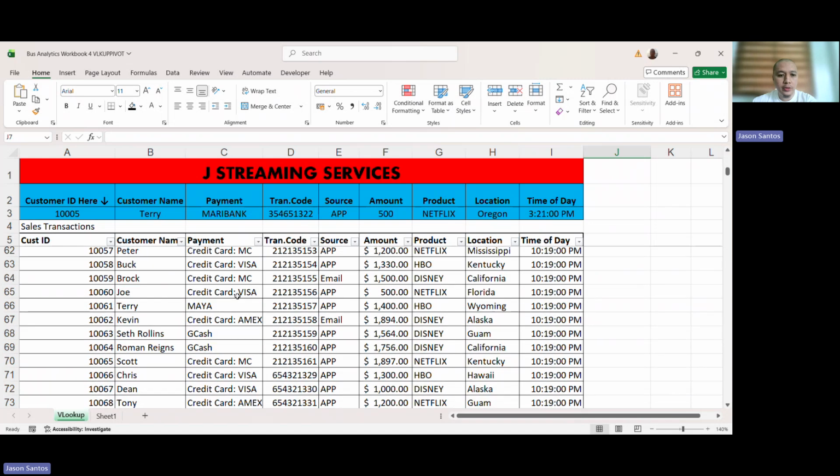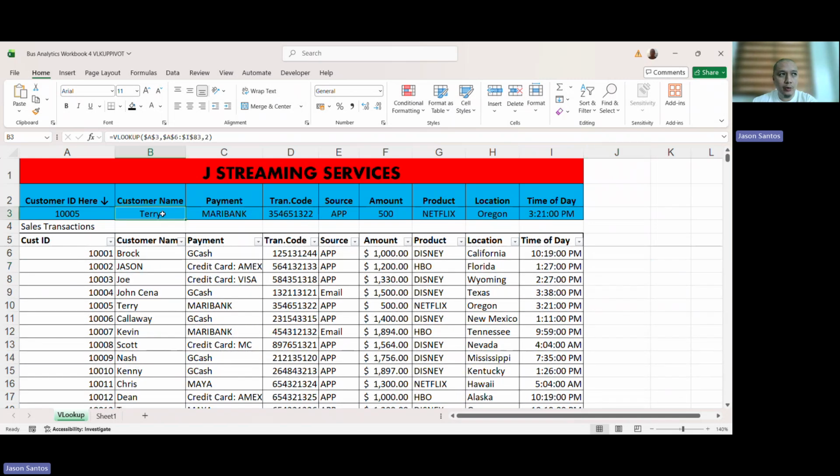But what I will do is I will erase the formula and then redo it. Before I do that, let me just show you that whenever I change the customer ID, like for example, I change it to 1002, it would show the information for this customer. Or I change this ID to 1007, and then it will show me the customer information for Kevin. So how do we do that?